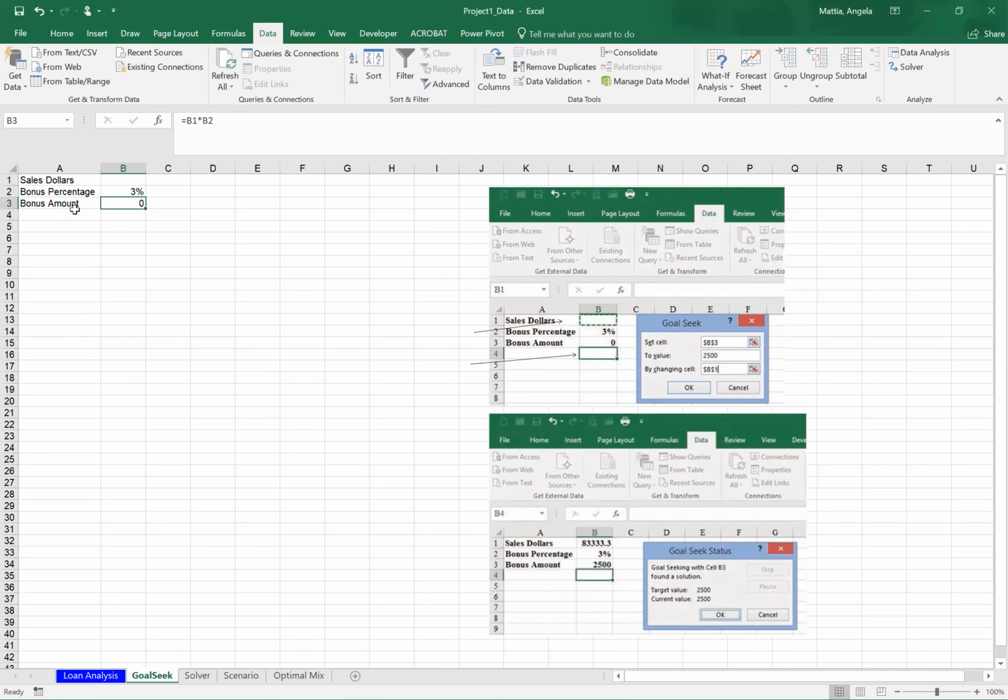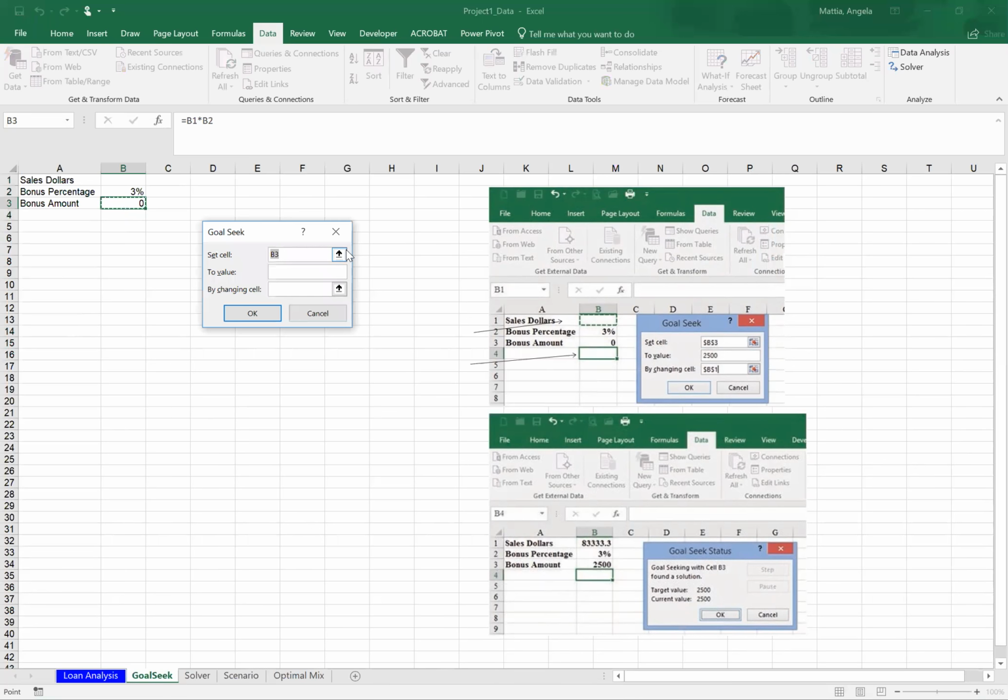So I'm clicking on the bonus amount, and then I'm going to go to the data, and I'm going to click on the what if and find goal seek. I'm going to set this bonus amount, okay, and it tells me this in the instructions. So I am setting B3 to 2,500 by changing the dollars. I click OK. The answer is 2,500. I click OK.